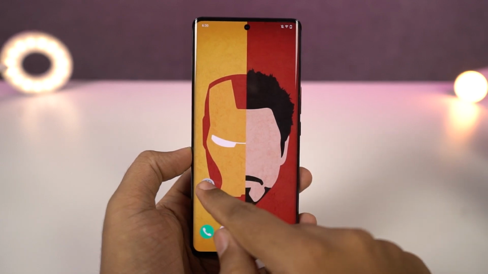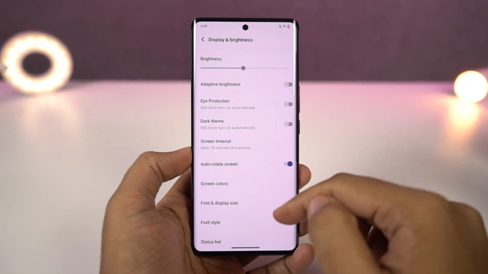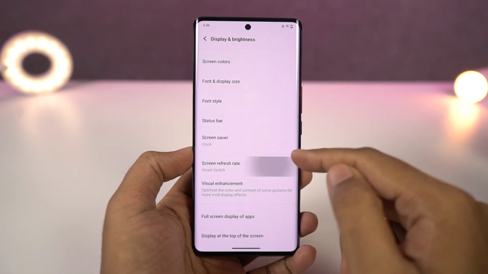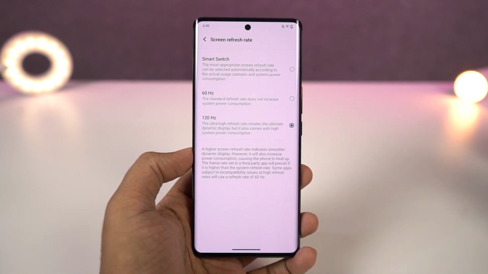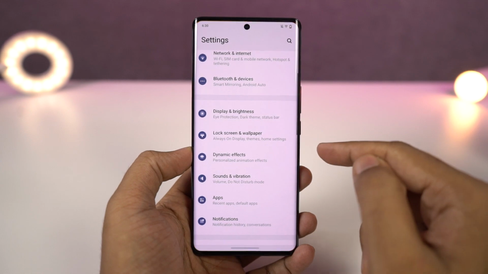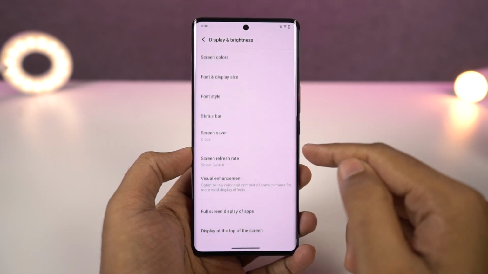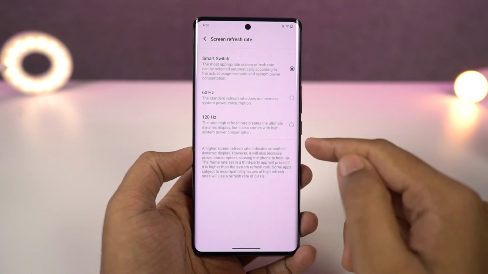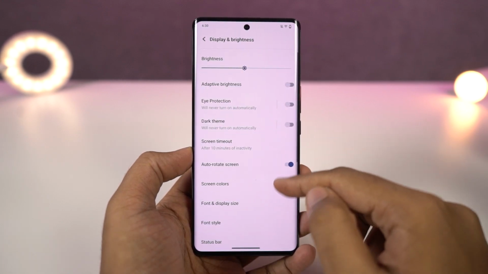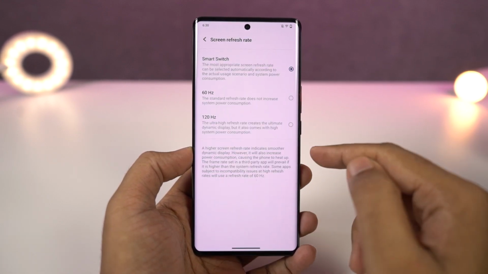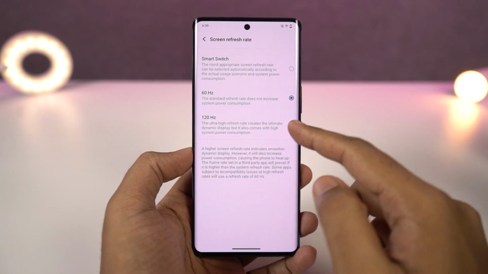Next, we can change the screen refresh rate on your phone. Normal phones come with a regular 60Hz screen refresh rate, but obviously your phone has higher screen refresh rate. Now, if you go to the display settings, we have a section called screen refresh rate, and from here, you can change the screen refresh rate of your phone. By default, it is set to smart switch. So your phone automatically switches the screen refresh rate depending upon what you're doing. Now this can give you the best battery results, but for some reason if you want a constant high screen refresh rate, you can change it from here.